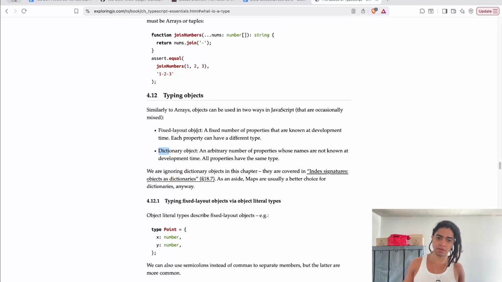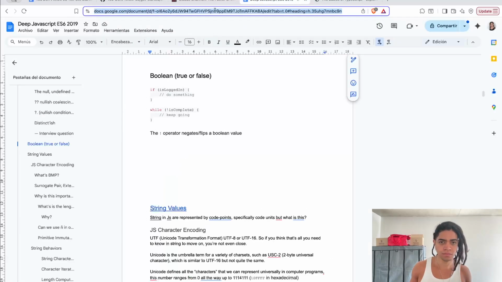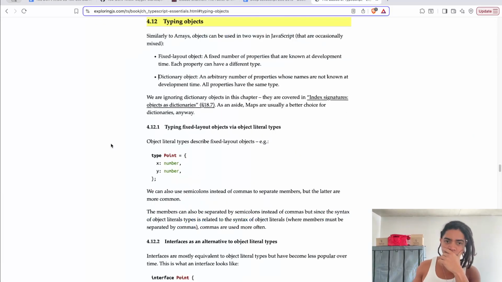It's a fixed layout object and dictionary object. This is the definition, the typing objects. So when you describe here this fixed layout object, which is a record, and now you have a dictionary. These fixed layout objects, or records, have a finite number of properties that are known at development time, where each property can have a different type and different value.